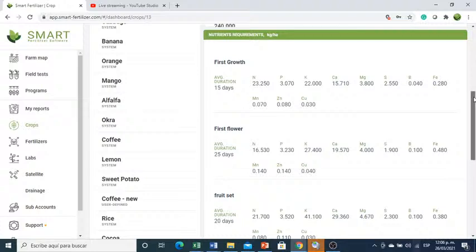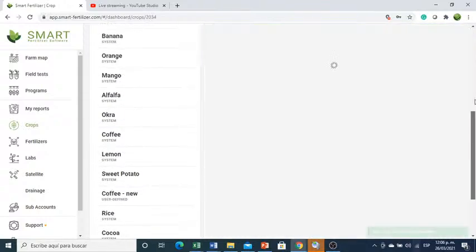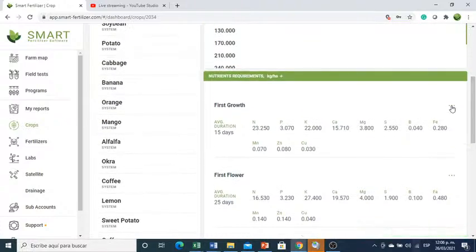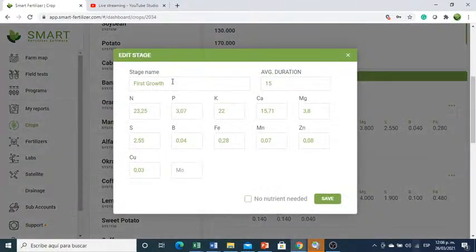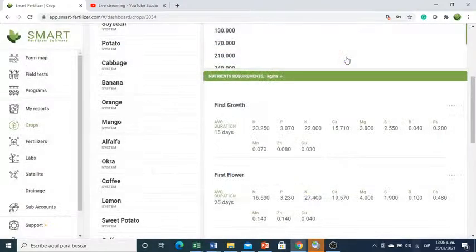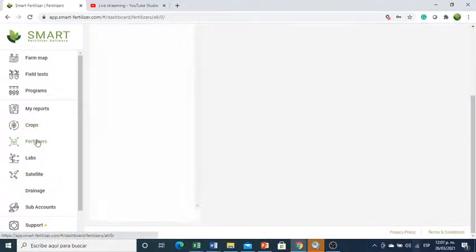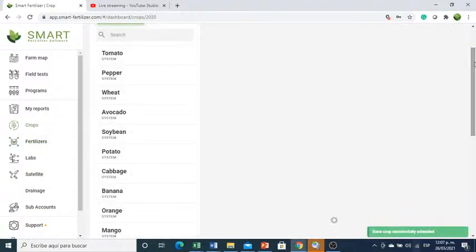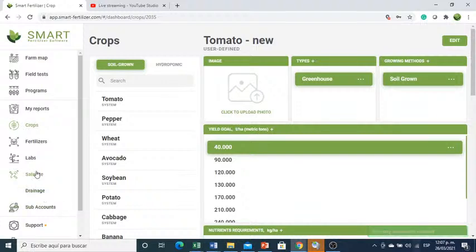Right here we have all the information, the nutritional requirement of the crop by stage. Once we use it as a base, we can edit and change the stage name, the duration in days, the nutritional requirements, anything that we need to change. We also are going to find the fertilizer. We have 50,000 fertilizers in our database.